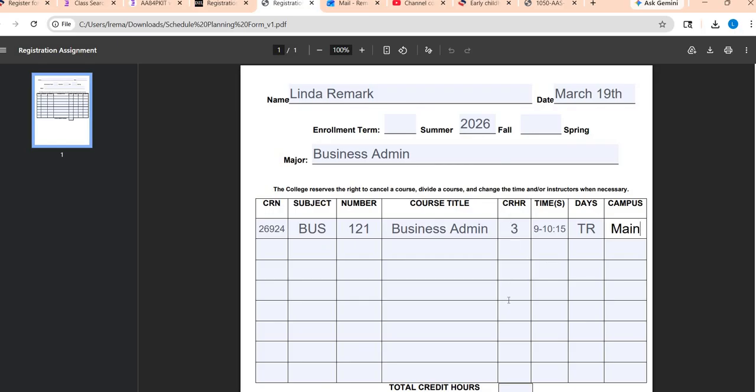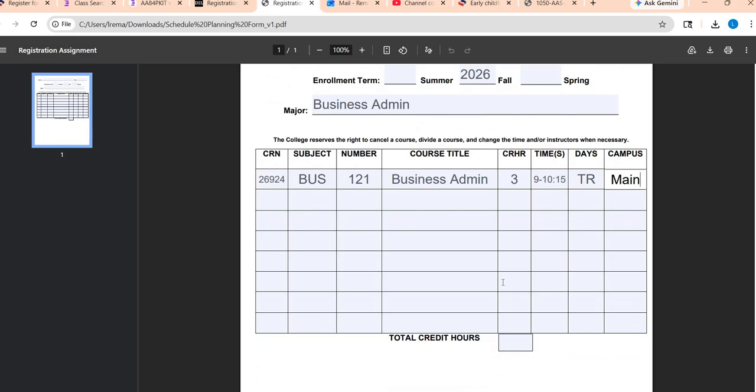And you do not have to have this whole table filled out by any means. I do not expect that. And you can maybe put a couple different options. Let's say you're choosing between like 3 or 4 classes. You can list all 4 classes, knowing that you're probably not going to take all of them. So it's totally up to you.